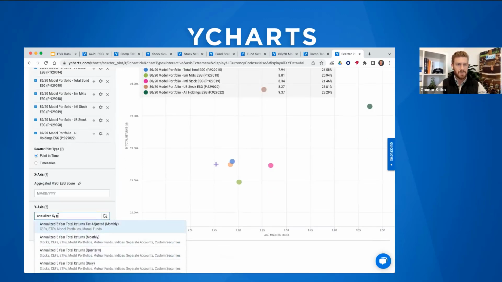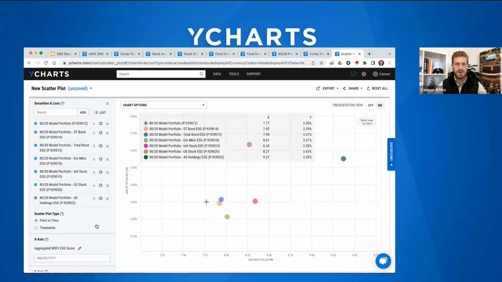Very easy. The text field recognizes some of these shorthands, which is great. And once I've done that, I see my portfolio and I see that any of these fund replacements is going to improve my ESG score, moving it to the right on this x-axis. However, not every replacement would improve my tax adjusted returns.